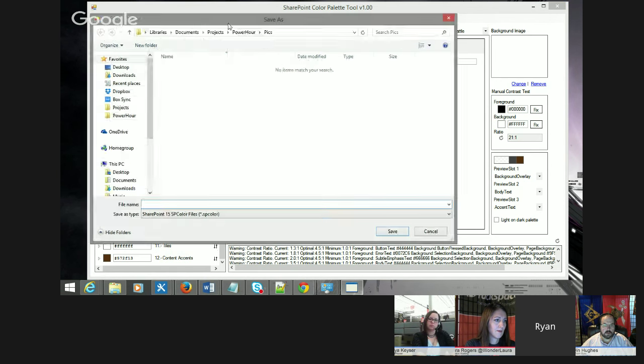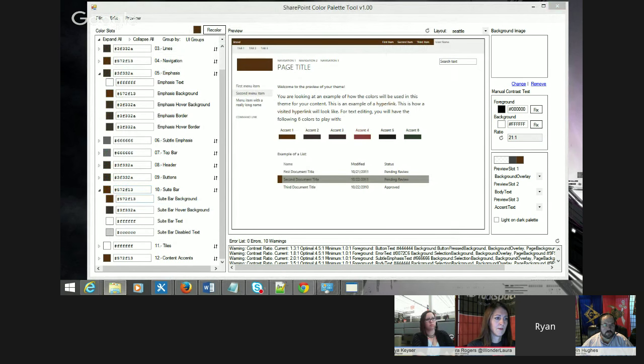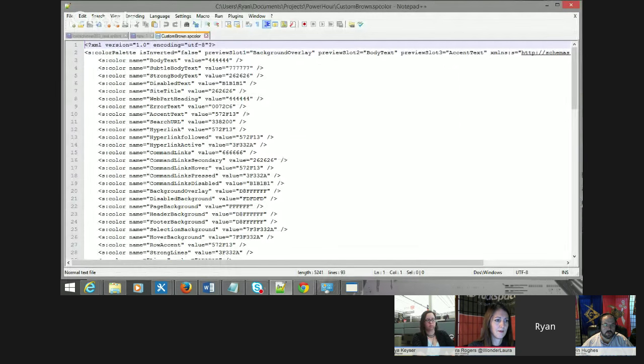It's going to ask me where I want to save it. I'm going to call this custom brown. It's going to save this as an SP color file. And essentially all that is, if we open that up with Notepad, all this is just an XML file, everybody's favorite language.